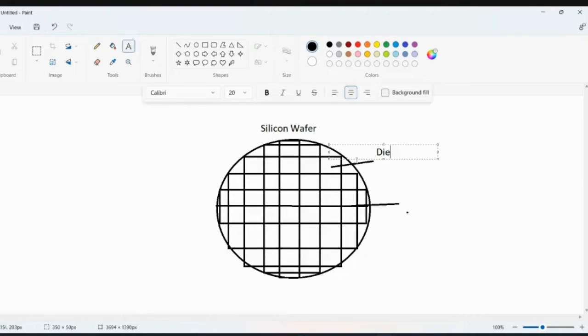So what was I explaining? Yes, it's the die. Whatever design you finally decide, say you are designing some SOC, that particular SOC will be integrated or fabricated on this particular die as a base. So this die will be the base, like a PCB, on which that particular IC will be designed.